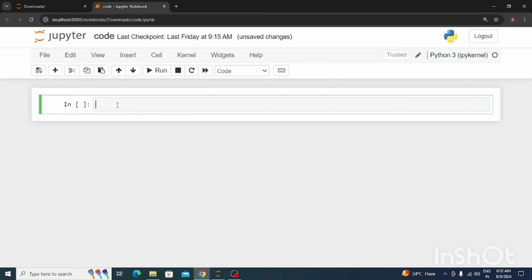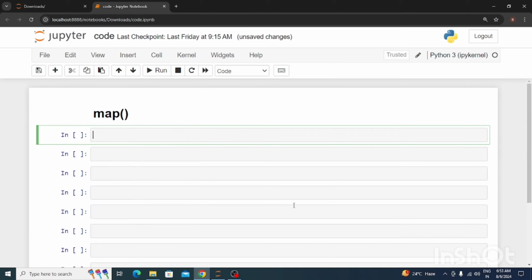Today we are going to talk about the map method, map function. In this session we are going to talk about what is the use of map method, what is the syntax and the different programs. So what actually is the map method? What is the use of map method?